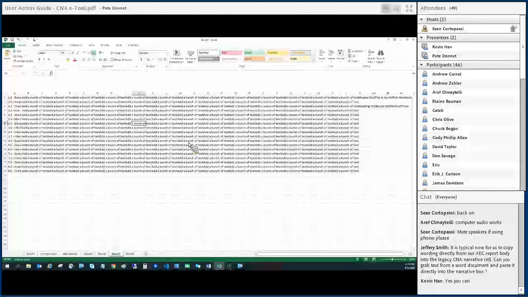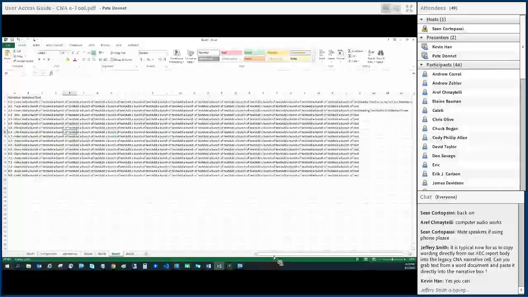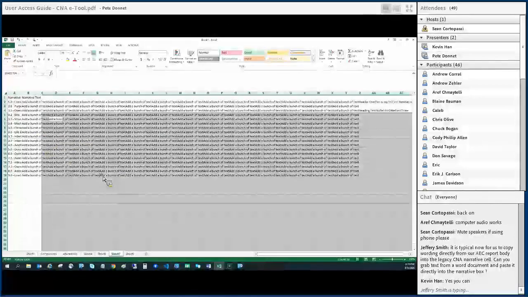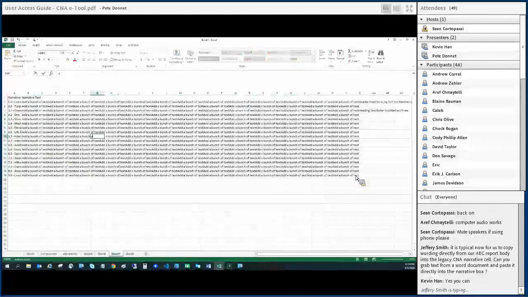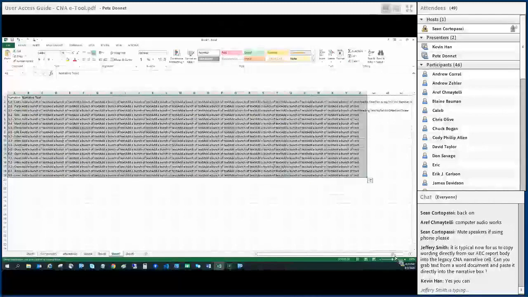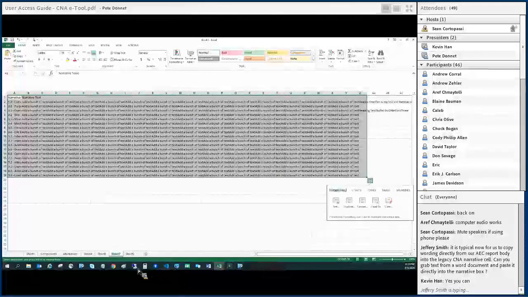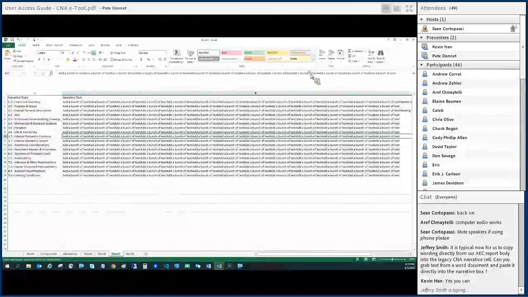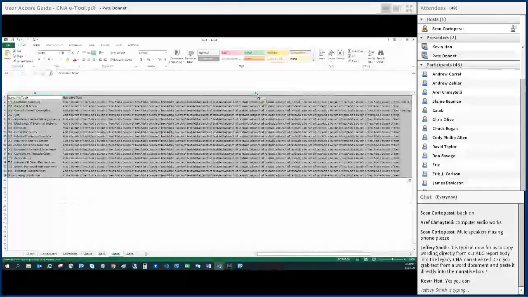Now, the only caveat is if you copy the data out without the formatting, and then you paste it back in. Oops. There we go. Let's see, is that my narrative? Let's just do that. There we go. So if you take that data and paste it back in, you're going to lose the formatting. That's the only caveat. So let me show you what that looks like.